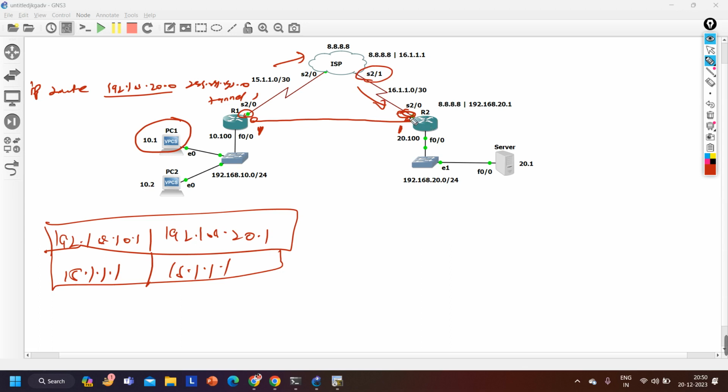When R2 receives the traffic, it will check the destination, 16.1.1.1. That is the IP address of R2, so it will remove this IP header and open the inner IP header, and inside the inner IP header, destination IP is 192.168.20.1. Router 2 will forward traffic from fast ethernet 0/0, and this is how the server is going to receive the ICMP request message. In the same way, server will generate the ICMP reply message. Clear?